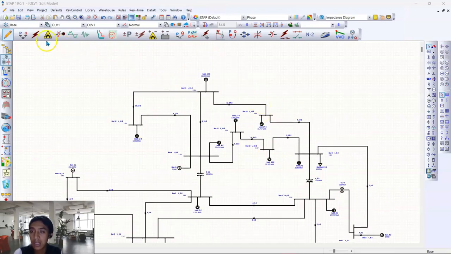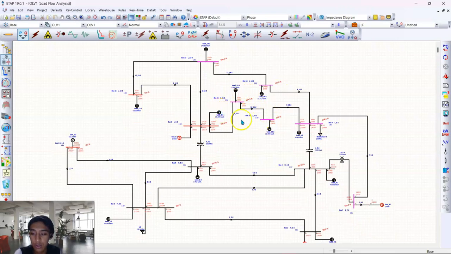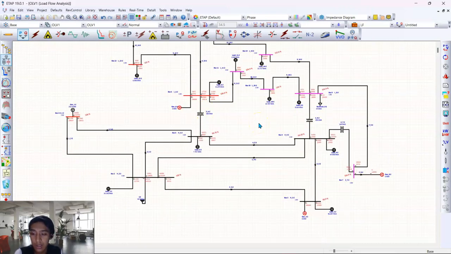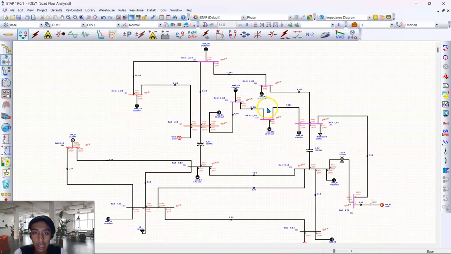Now I would like to run this load flow analysis circuit. It will show some values, and the circuit has been run. I will explain the results that have been given in this circuit.